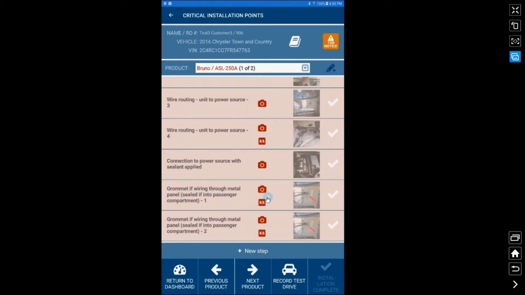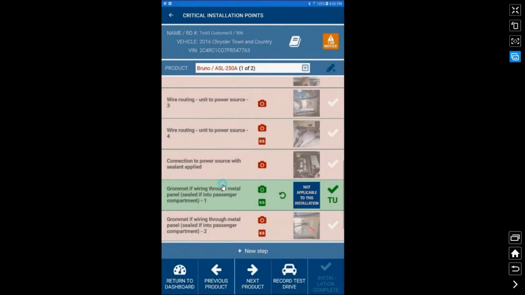So in those situations, and in only those, you'll see an NA button. If that situation does not apply, just select NA. It says it's not applicable to that installation, and it completes that line. If you needed to take a picture of it, either click on the camera icon or anywhere on that line, and again, it opens up the camera and allows you to take that picture. In this case, I'm just going to hit the back button to come back.